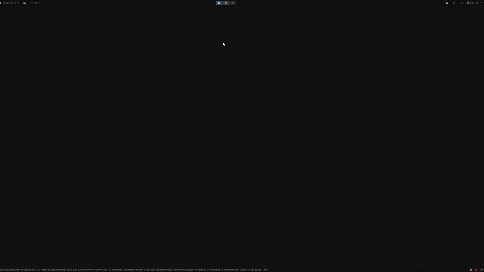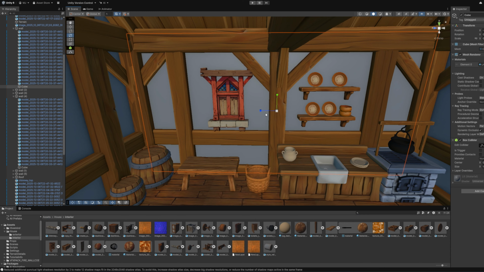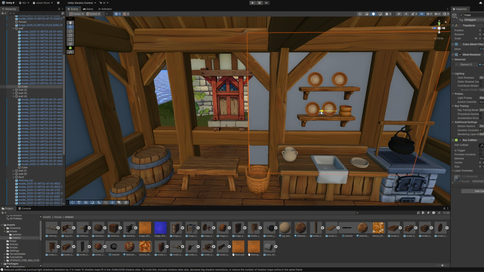So go ahead and run the scene again, and that's looking a lot better. You can see the light's no longer shining through the geometry, and that's the look that we're going for. All right, so back to our window here.